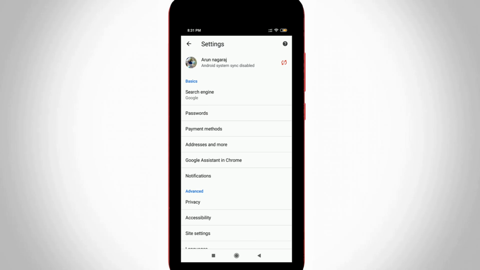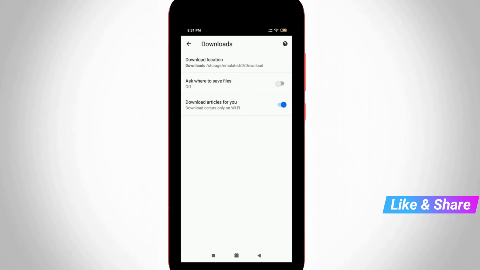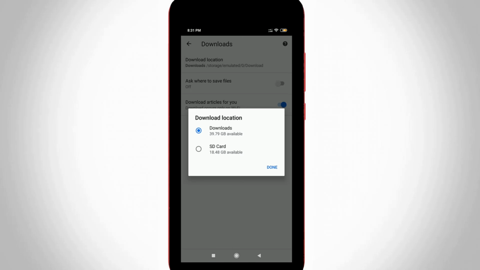Here you can scroll down and then locate downloads and click to open it. So finally I located my Google Chrome download location in my Android mobile. But if you want to change this location, just press that first option. Here it shows downloads and SD card, which means that the first is my internal storage and the second one is my SD card storage.